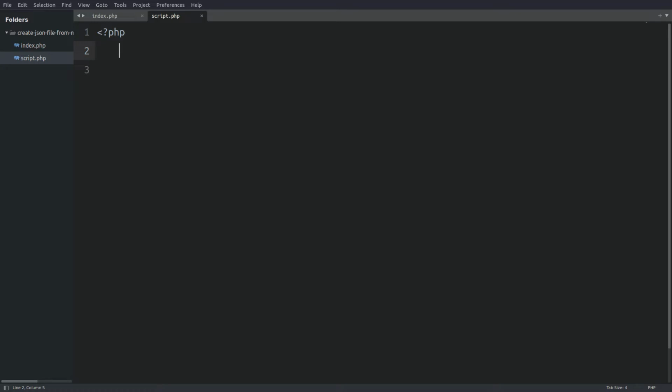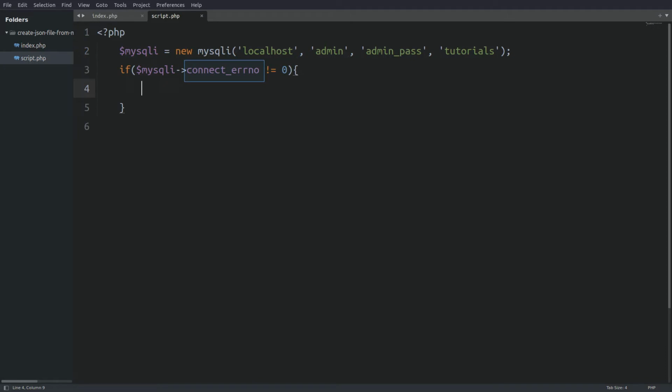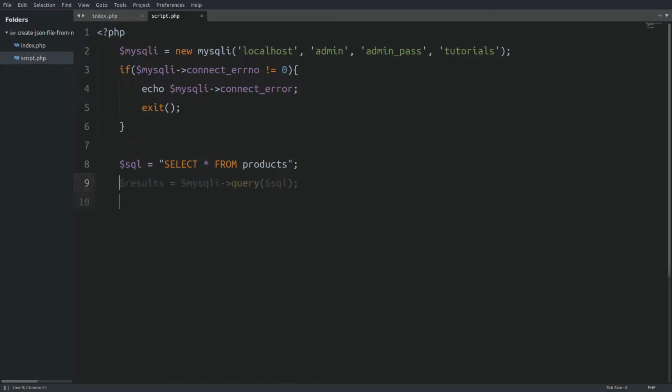The first thing that I will do is to connect my file to the database. Next, I will run a check on the connect error number property, and if the result is anything else than 0, I'm going to echo out the MySQL connection error property and exit the script. Next, I will write the MySQL query statement, in which I am saying, select everything from the products table. The asterisk means everything.